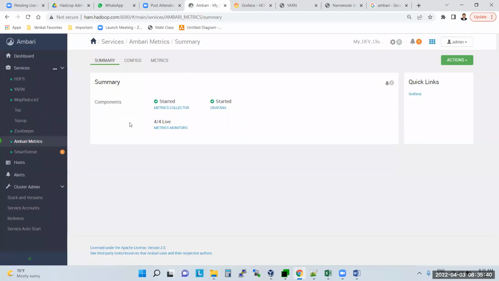Ambari is exclusively giving this Grafana dashboard for all the charts and graphs. Apart from that, we have something called SmartSense. So what is this SmartSense? Normally when it comes to a Hortonworks cluster, how do you confirm that whatever settings you have given in your Hortonworks cluster are correct? You got my point?